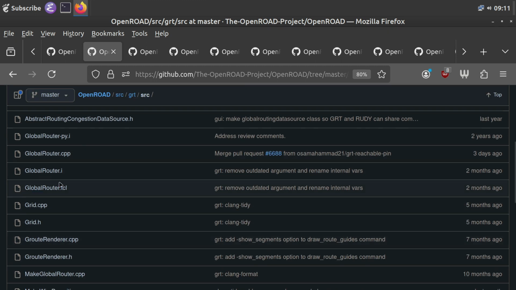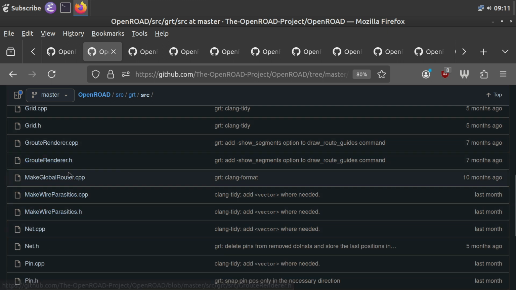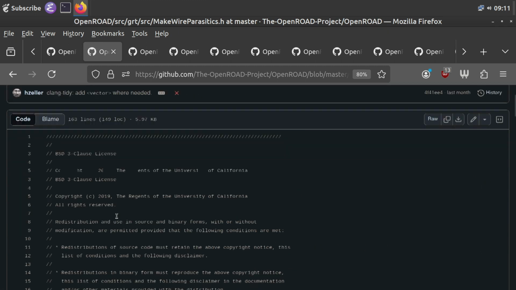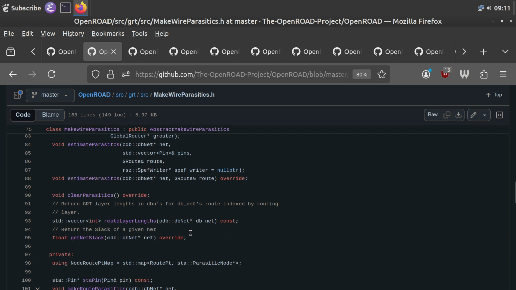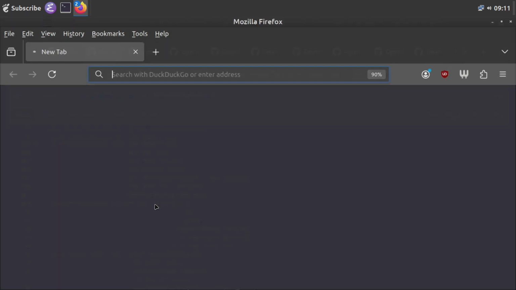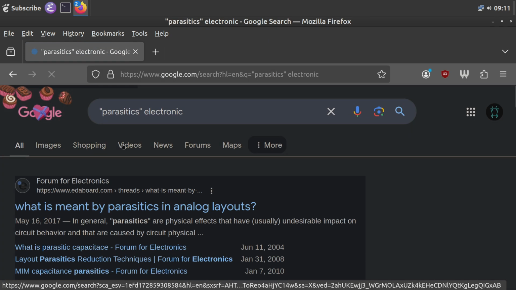We have things like a global router, a grid, a grout renderer, make wire parasitic. Yes, let's look at that one. So we've got some wire, we've got a logger and a resizer and a db sta and a db tech and a db block and some router. And we're going to estimate parasitics and so on. I don't know what parasitic means in this context.